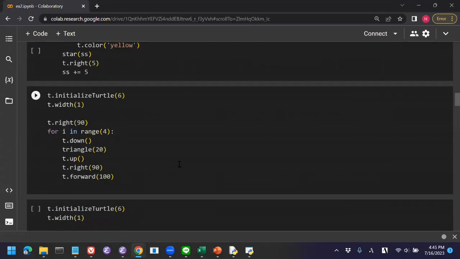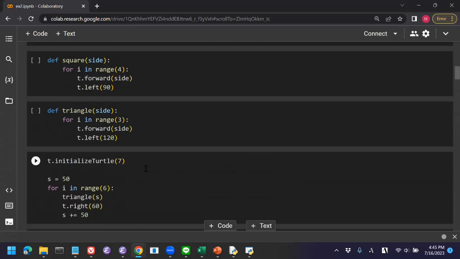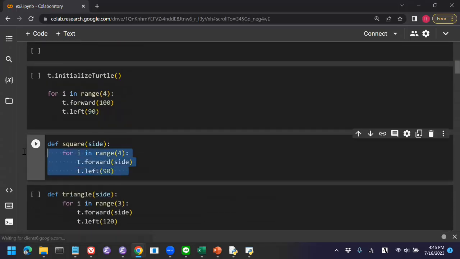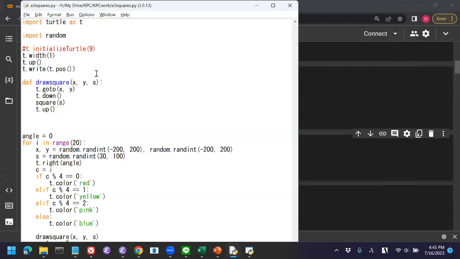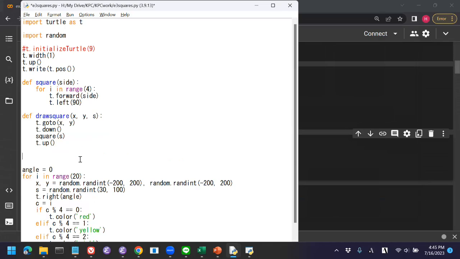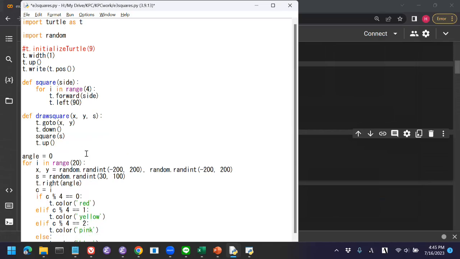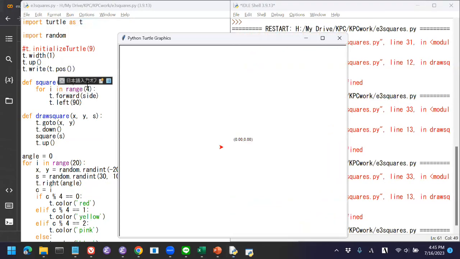So let's see where the square is. Square, oh, here. Oh, good. Square is here. So we need to copy square as well. Let's paste it in front of draw square. Okay, this should be good. Okay, let's run it and see. Good. So square, good.